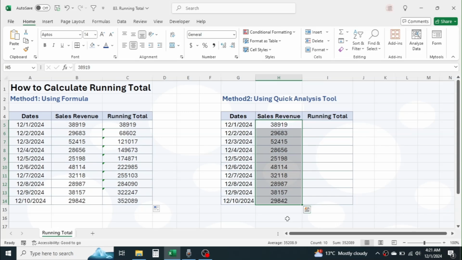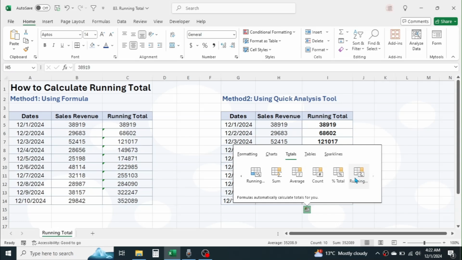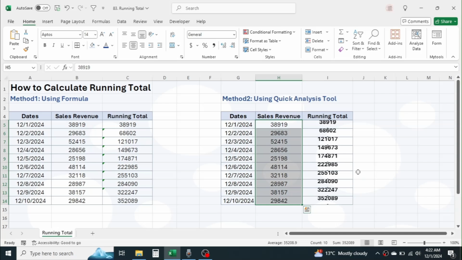Soon after selecting the range, a quick analysis tool appears at the bottom right corner of selection. Click on that button. Click on Totals group. There you see two running total option. One is pointing towards down, and another is pointing towards right. We need running total in the right column, so click on the running total to right option.